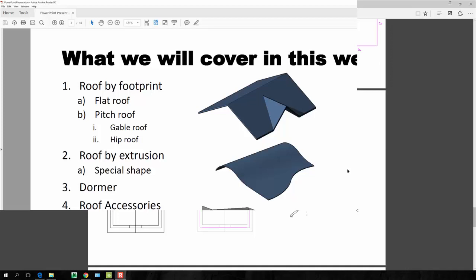When you draw that, no matter floor or roof, you do it in sketch mode. You define the perimeter first, and then you can create the elements.